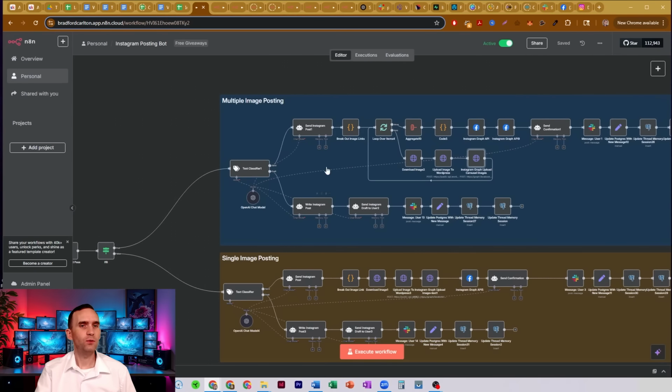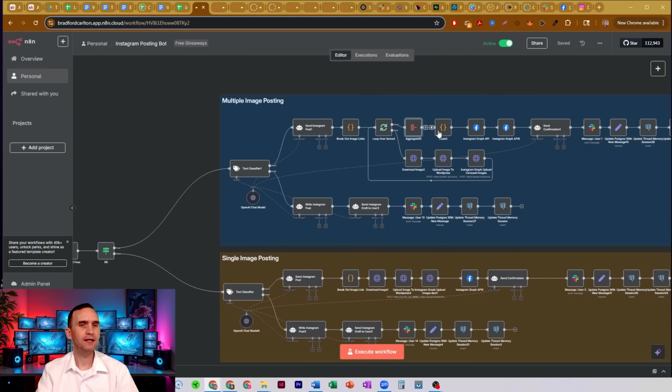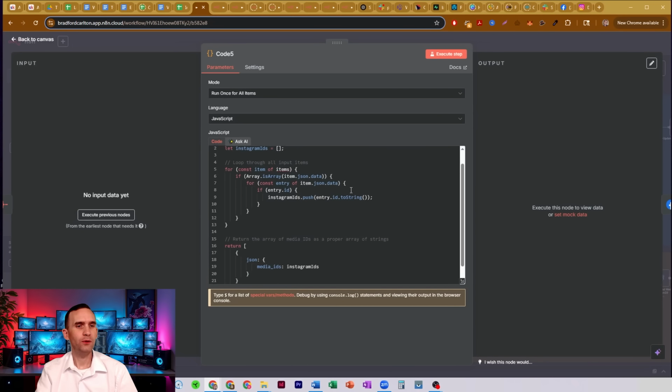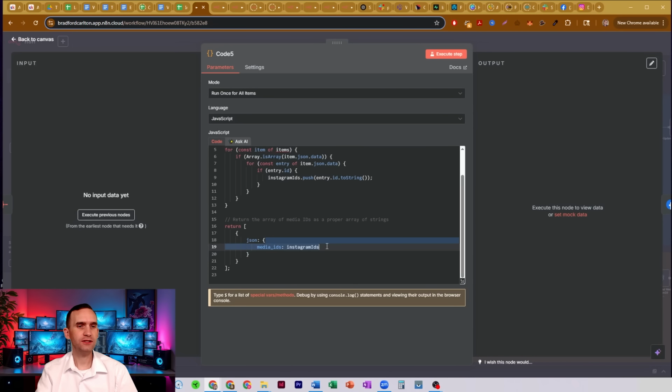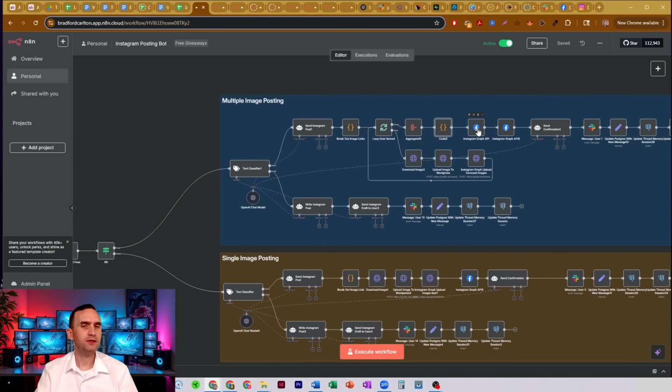All right. So once all of our images go through the loop, they get aggregated together so that all of the different items get turned back into one item. It goes through this code node, which is going to pull out all of our Instagram IDs. So each time we upload an image to Instagram, we're going to get an Instagram ID number for that image so that we can call it later to be able to post it. So we're going to get a bunch of these numbers when we have multiple images. So this code node puts them all into a single set of numbers. I think it's an array that it's supposed to put it into.